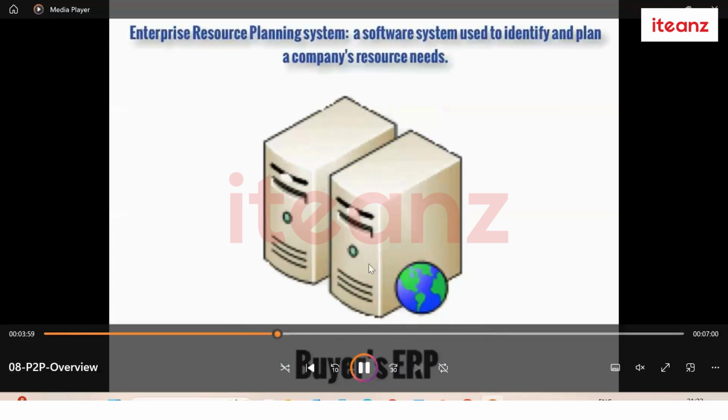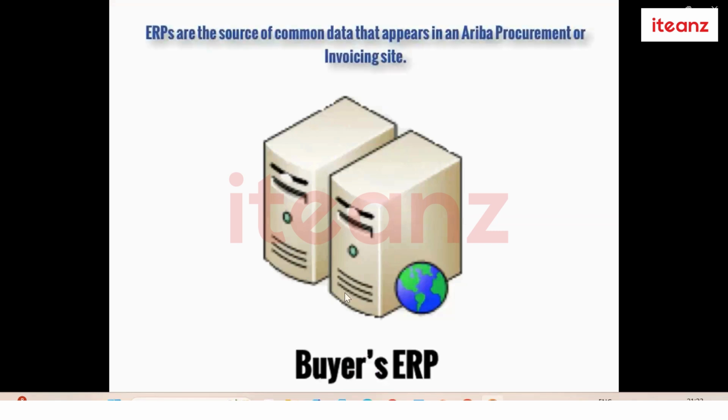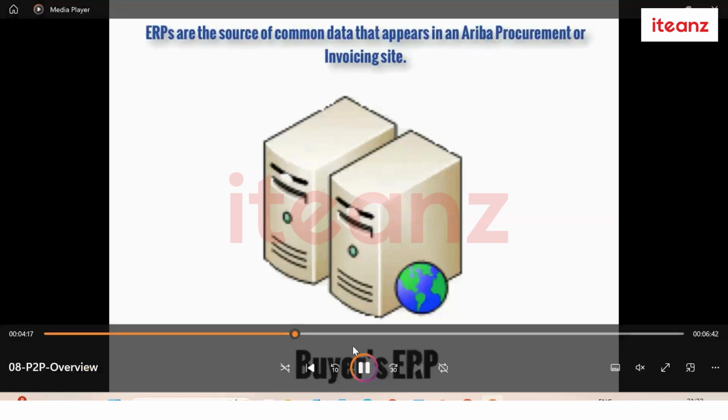So buyer ERP, Enterprise Resources Planning System. ERP is nothing but an Enterprise Resources Planning System, a software system used to identify and plan the company's resource needs. It's the buyer ERP. The ERP system is the backend system. ERP is the source of common data that appears on the Ariba procurement or invoicing side. It's where we can save the data, master data, and everything.